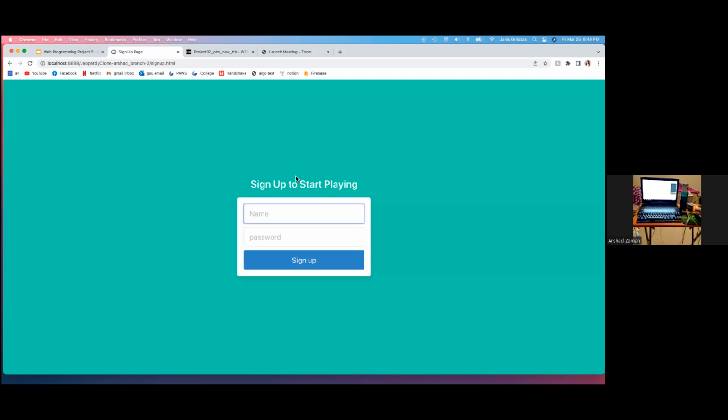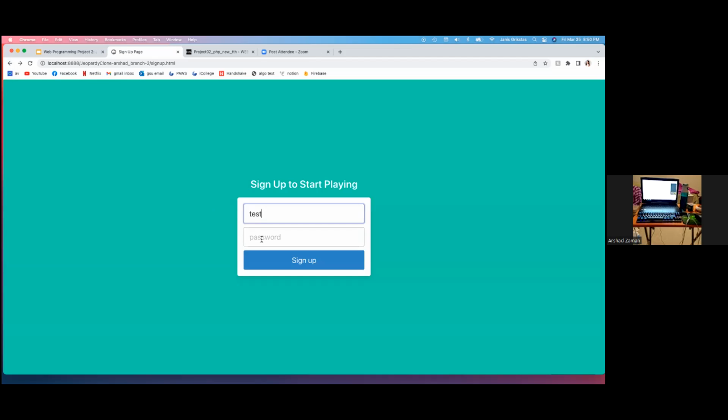And my name is Arshad. So this page, the way it's supposed to work is it is connected to a text document, and you just type in a username and a password, and it'll just put that in that thing. And for this one, sign up. It was successful and logged in. Could you go back onto the previous page? Yeah. And try the same thing.